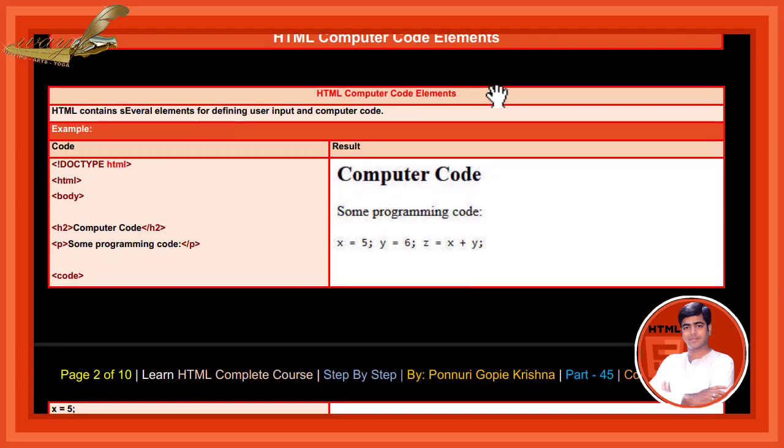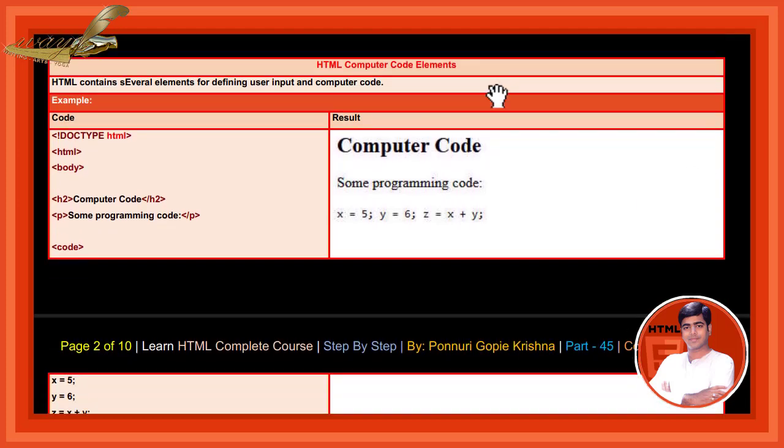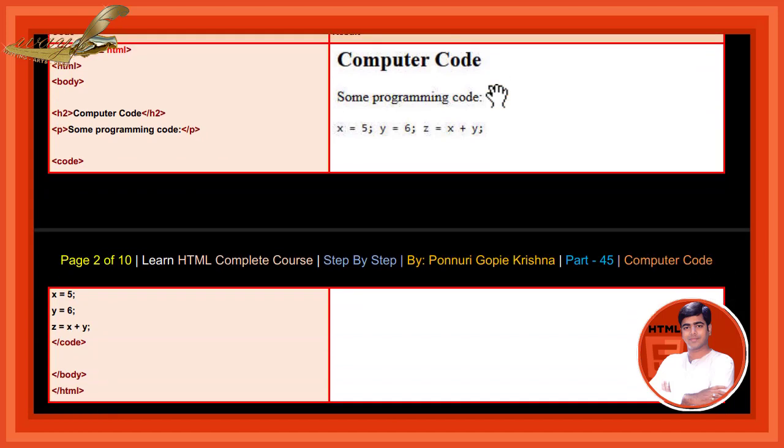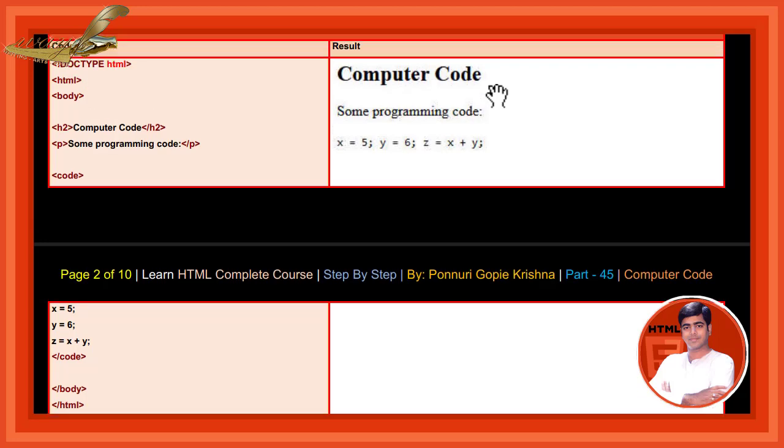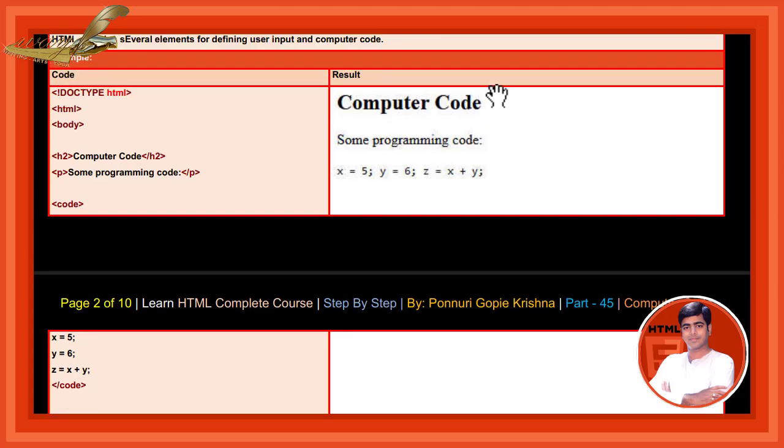See here, H2 computer code, some programming code: x is equal to 5, y is equal to 6, z is equal to x plus 5. By writing and executing this code, the result returns this computer code, some programming code.